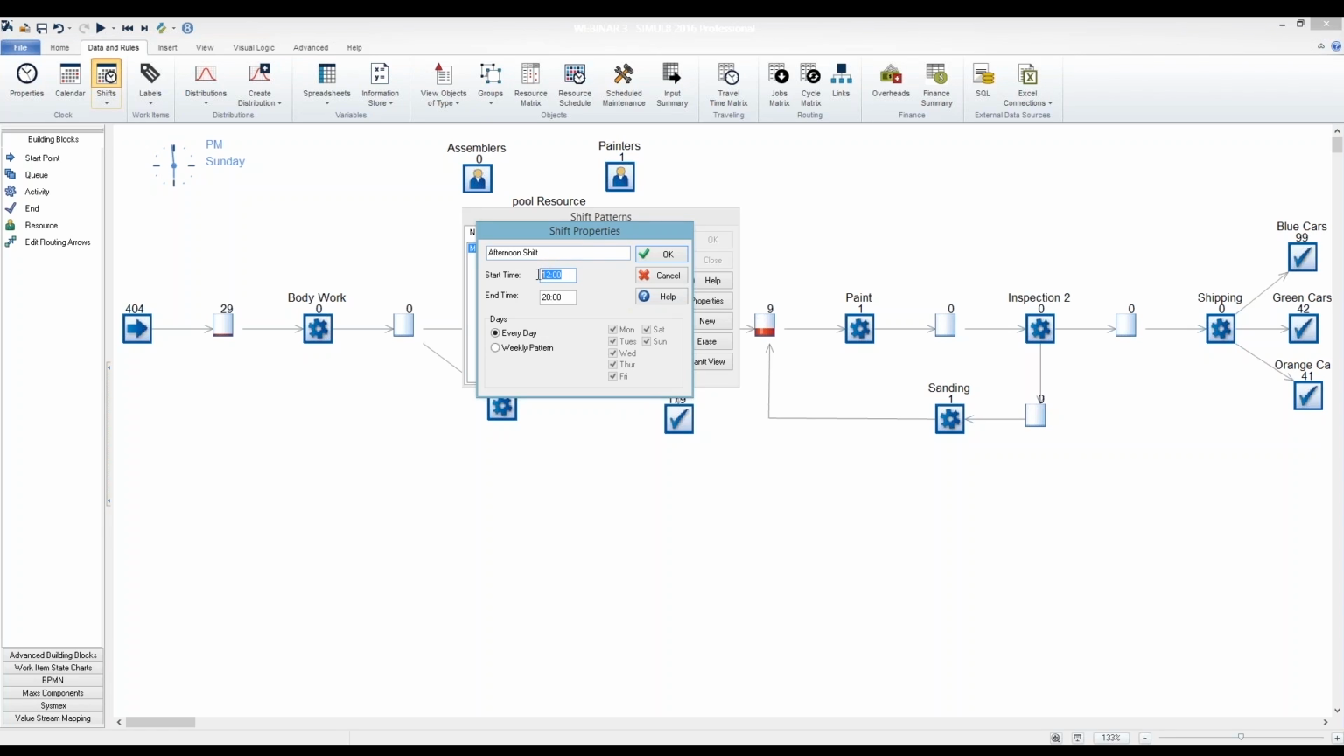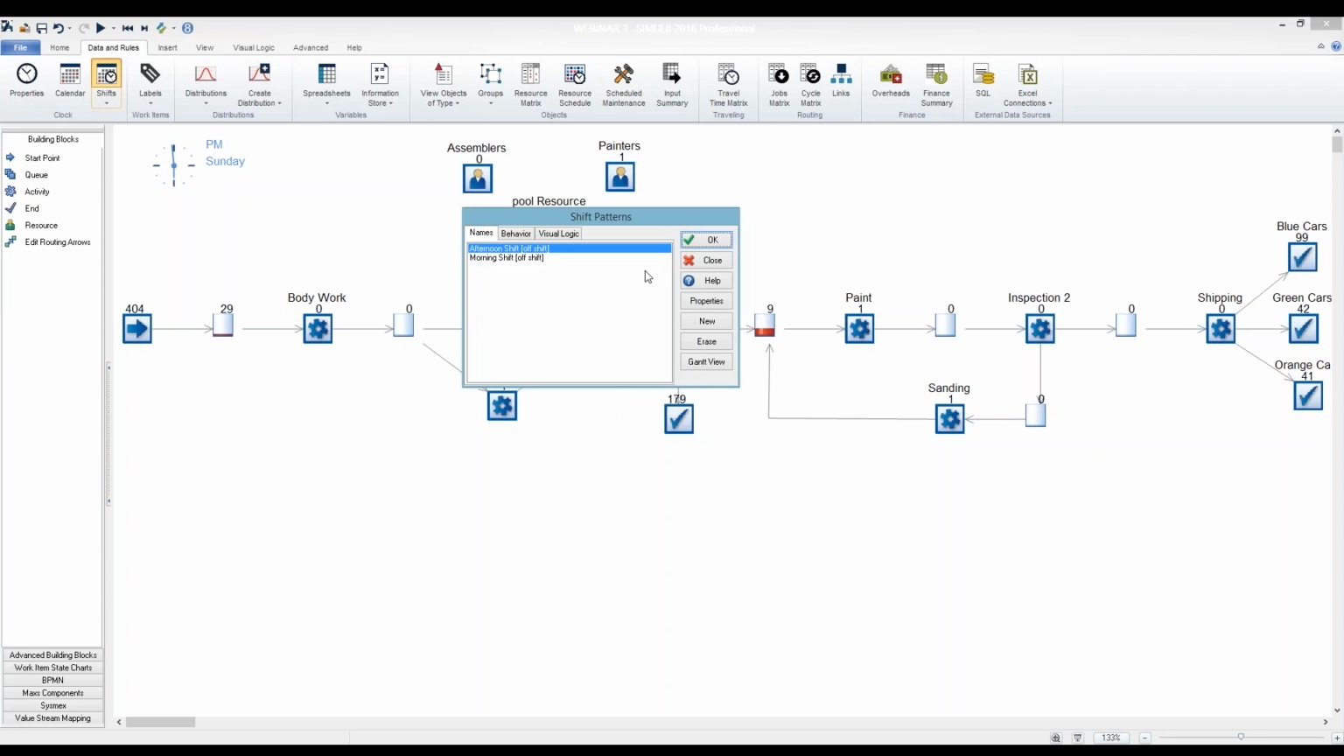Simulate has already guessed that the start time for this shift is going to be midday. I'm going to make the end time 1800 hours, which is 6 o'clock in our evening. And I'm going to click on OK. Now, a really useful feature within Simulate, particularly if we have several shifts within the simulation, is this Gantt view.